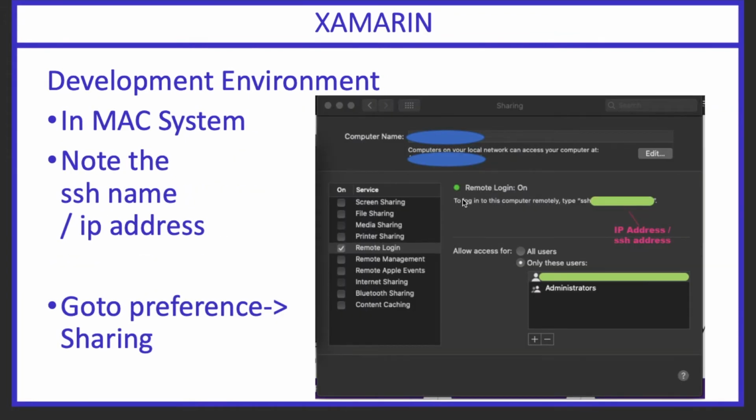Next, open the preferences. Inside the preferences, select Sharing. You will have this page. Here you just enable remote login and make sure who is going to use it, whether it is allowed for all users or only for particular users, and note down the IP address or SSH address given here. So these are the things you have to make sure of in the Mac system for remote login.